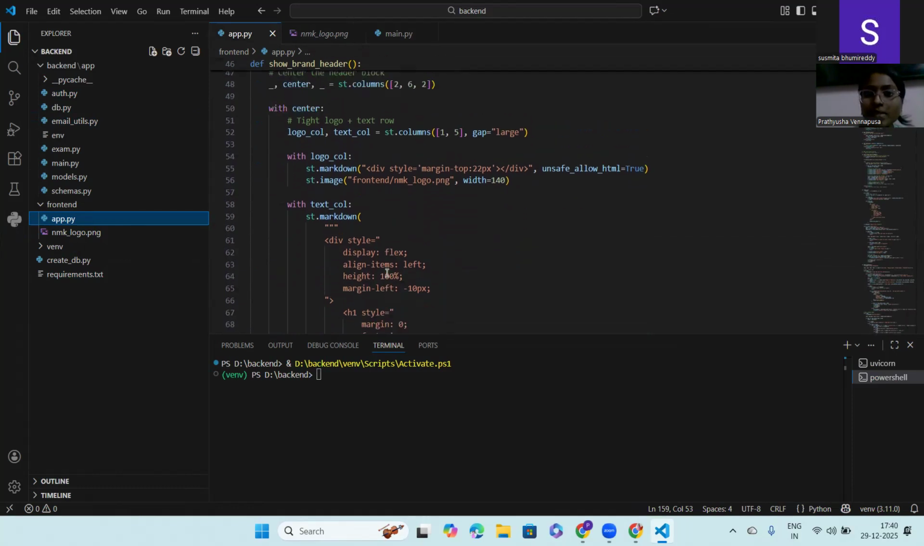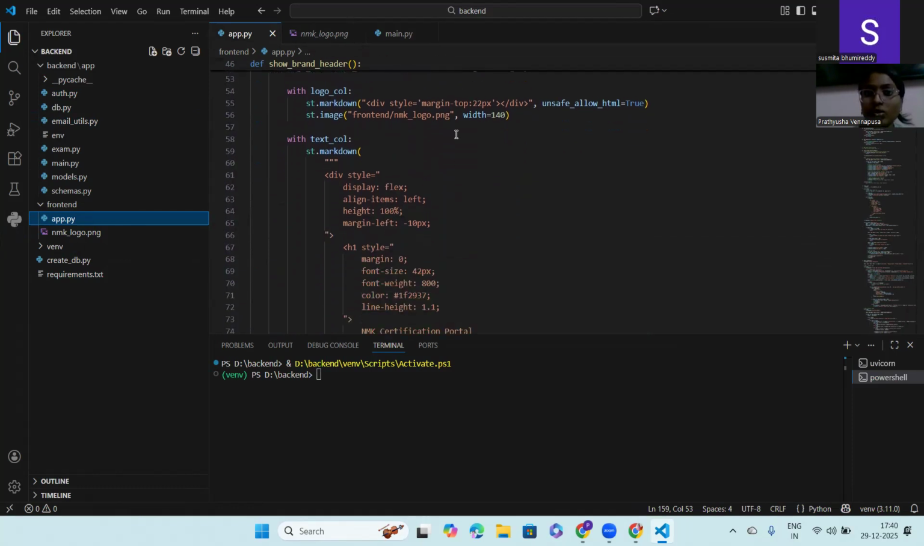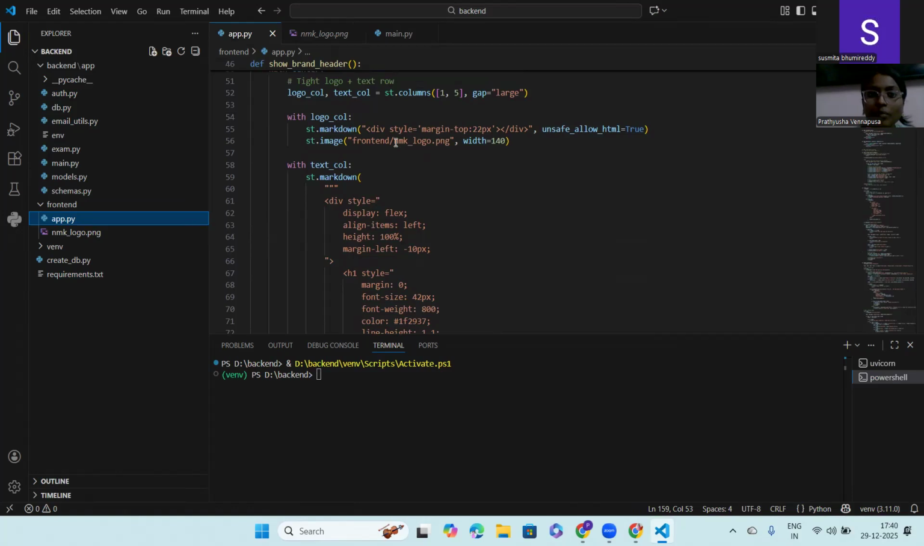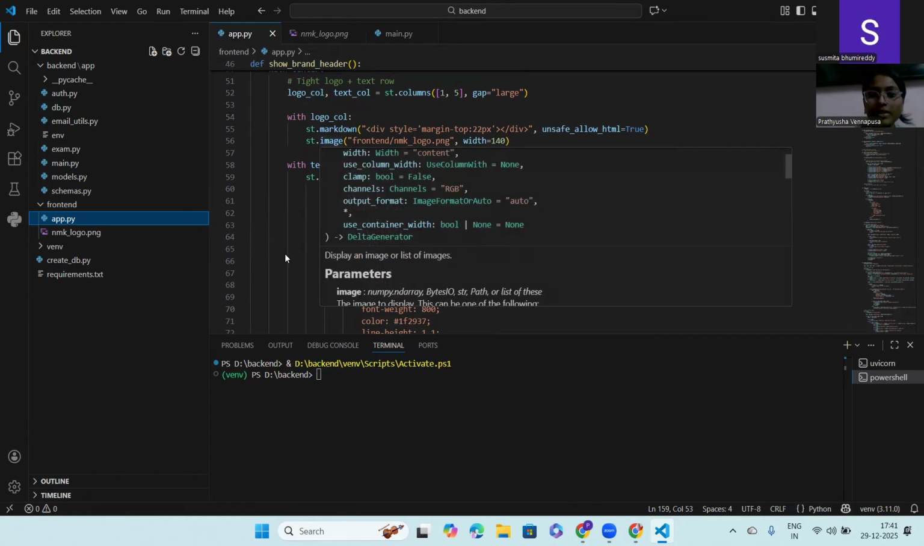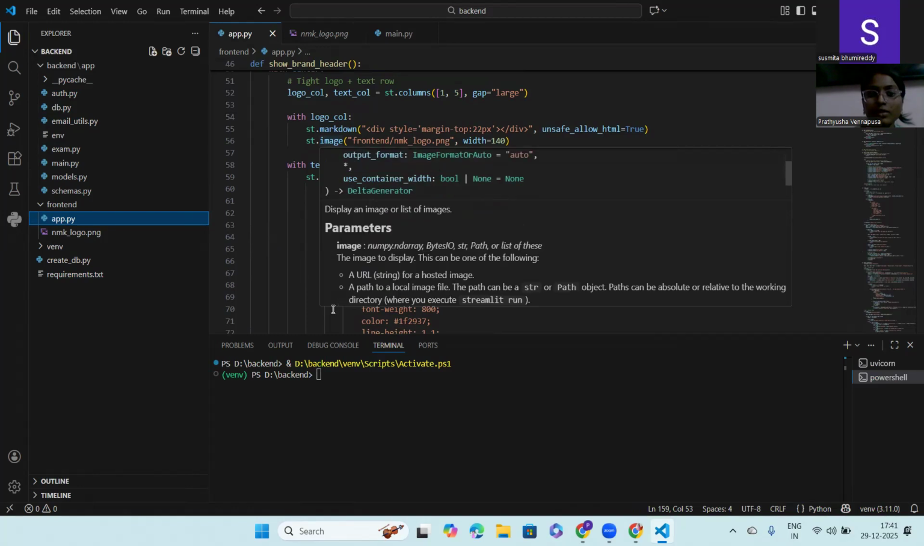Using HTML CSS, we are giving the logo, Sushmita. In the front end, we are giving nmk_logo.png, right? So there is an st.image of what we have given, like the file we saved. We are giving it here, Sushmita. And there is alignment, height, and margin, left or right, pixels, style, all those things remain here. What we give will be shown in the front end, Sushmita.